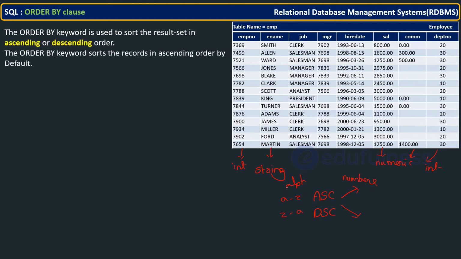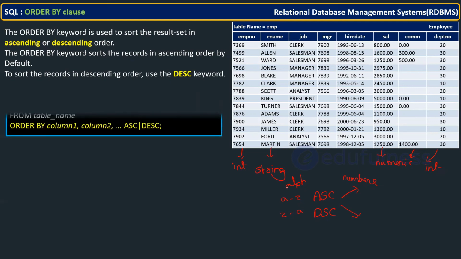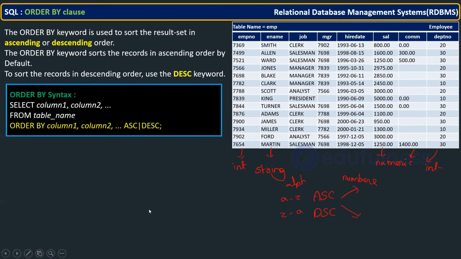That's it. That is what the ORDER BY keyword is used for: to sort the result set in ascending or descending order. Only two possibilities, but many insights are there. Just try to understand. The ORDER BY keyword sorts the records in ascending order by default, of course, which we will see in the hands-on. If you want descending order, you have to use the keyword DESC. So this is the syntax. Just observe this last part: ORDER BY, then the columns you are mentioning.